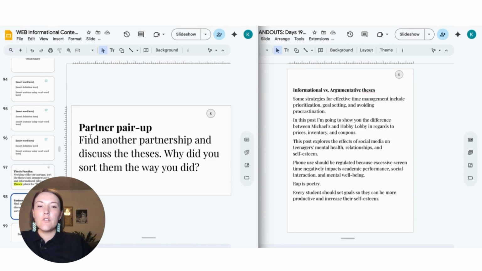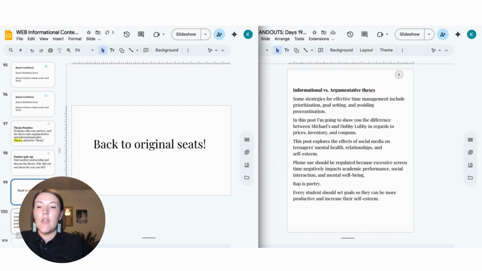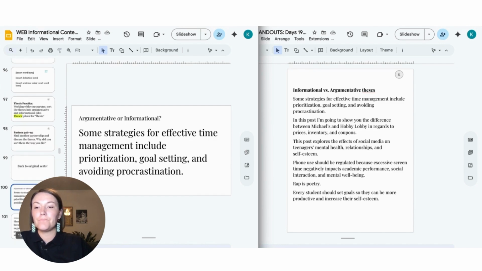And then after they have had a chance to sort them, I want them to find a different partnership, and I want them to explain to each other why they sorted the theses the way that they did. And then I want them to go back to their original seats, and we're going to go through all of these theses together, and I'm going to tell them why they're argumentative or why they're informational.